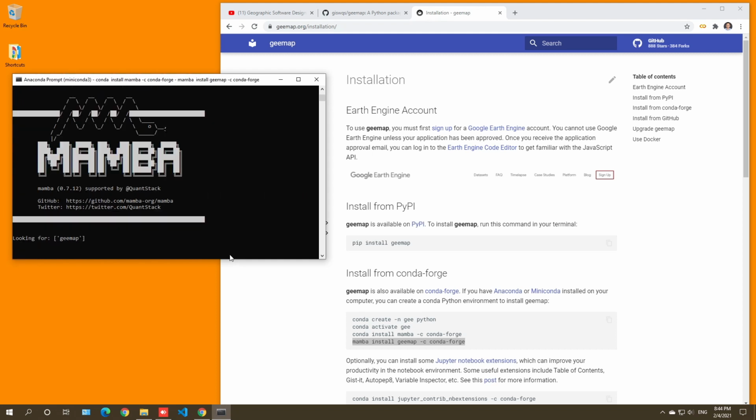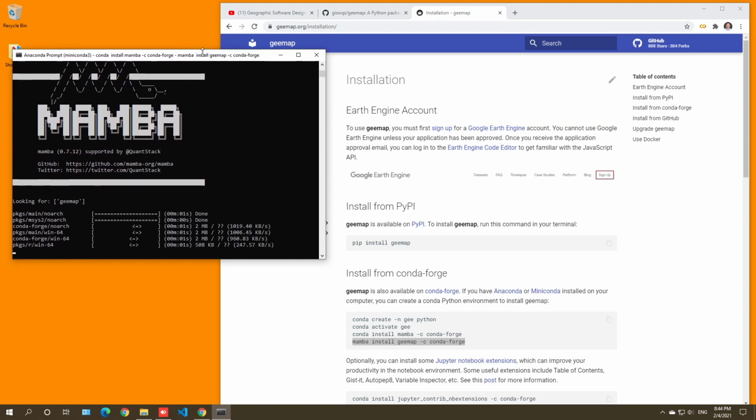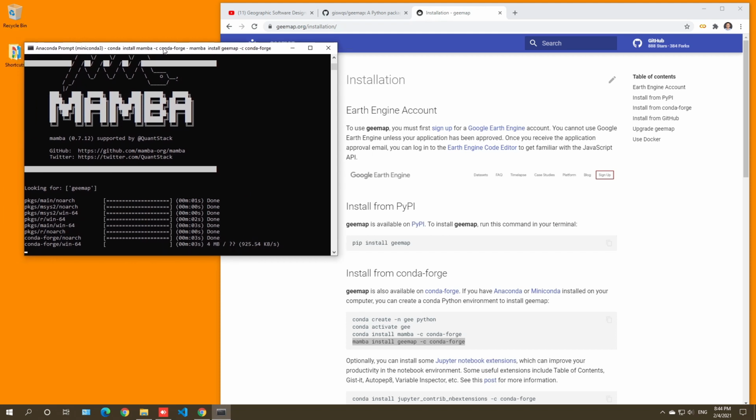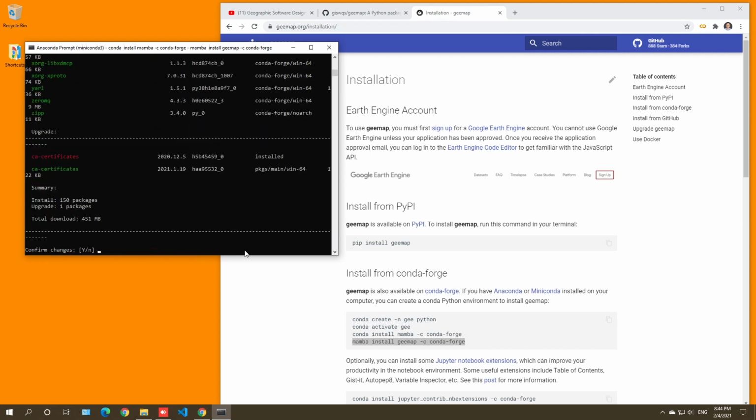Delete something. Okay. Enter. So Mamba is especially fast when resolving the dependencies. If you're using the conda install gmap, sometimes it might take a lot longer. Yeah, it might be a couple minutes. So in this way, you see right now it's already resolved.